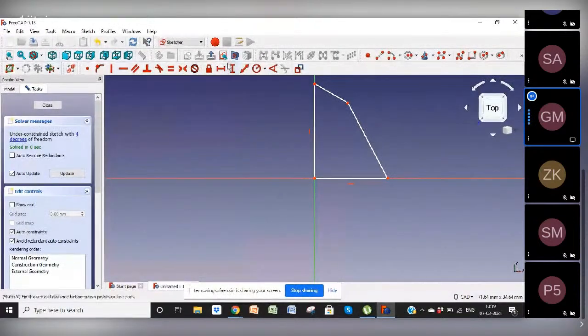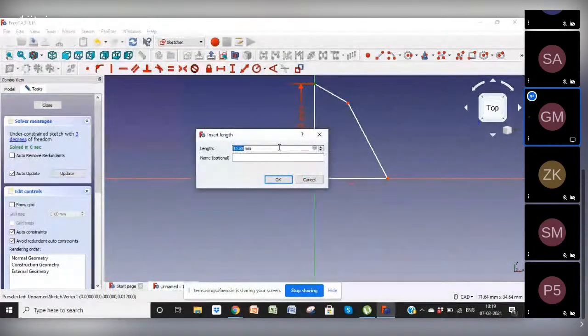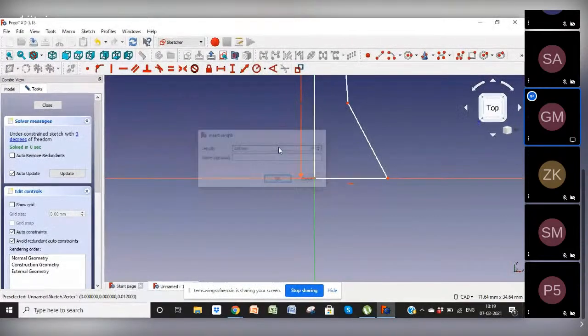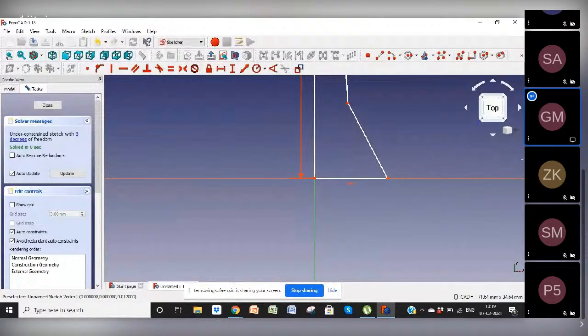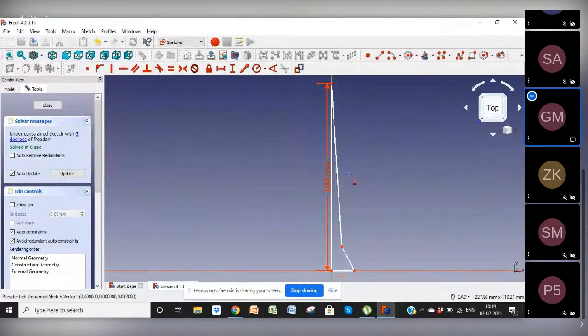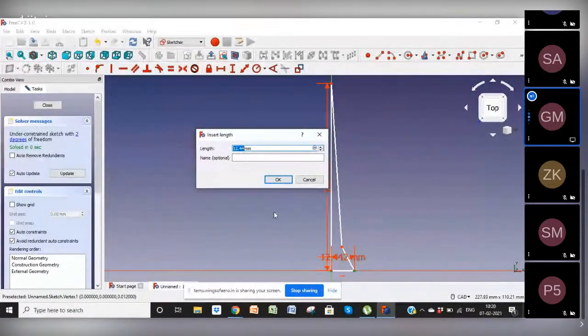Now I will give some dimensions. A vertical dimension from this point to this point. Let it be 100 mm. When it goes out of screen, click here and, among the four options, zoom to fit. It will be fitted in your screen. And this would be the horizontal distance. Let it be 60 mm.